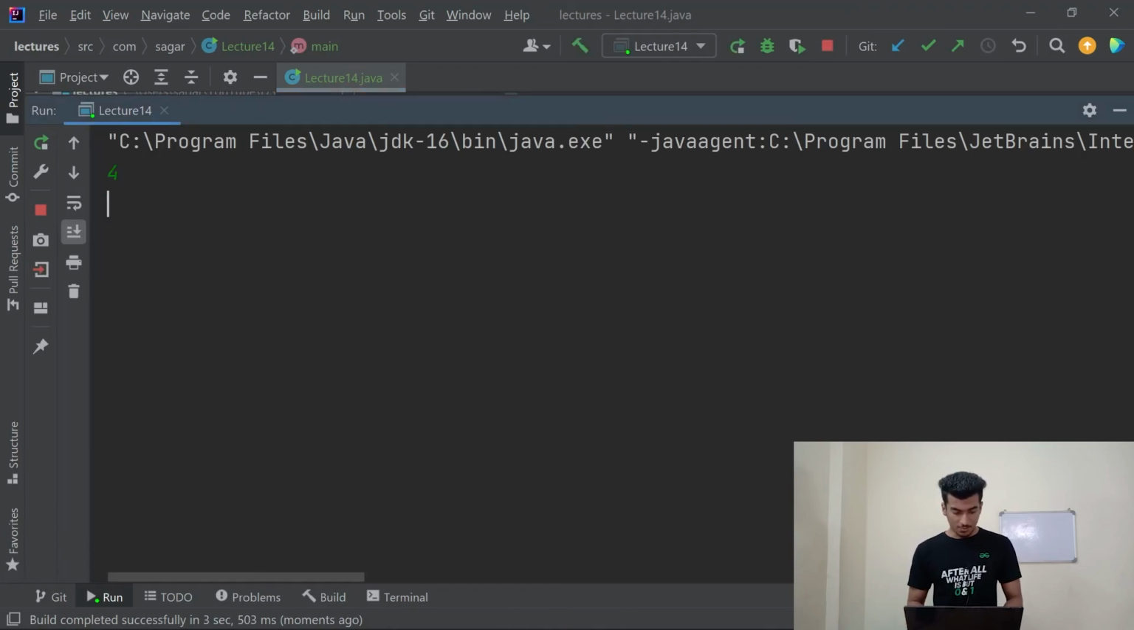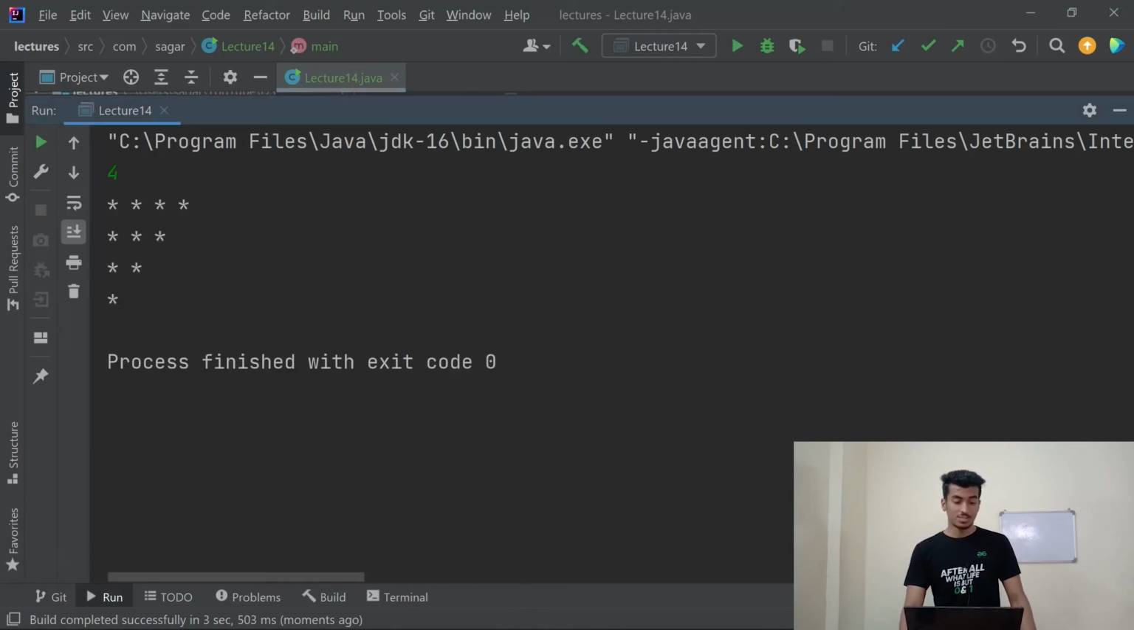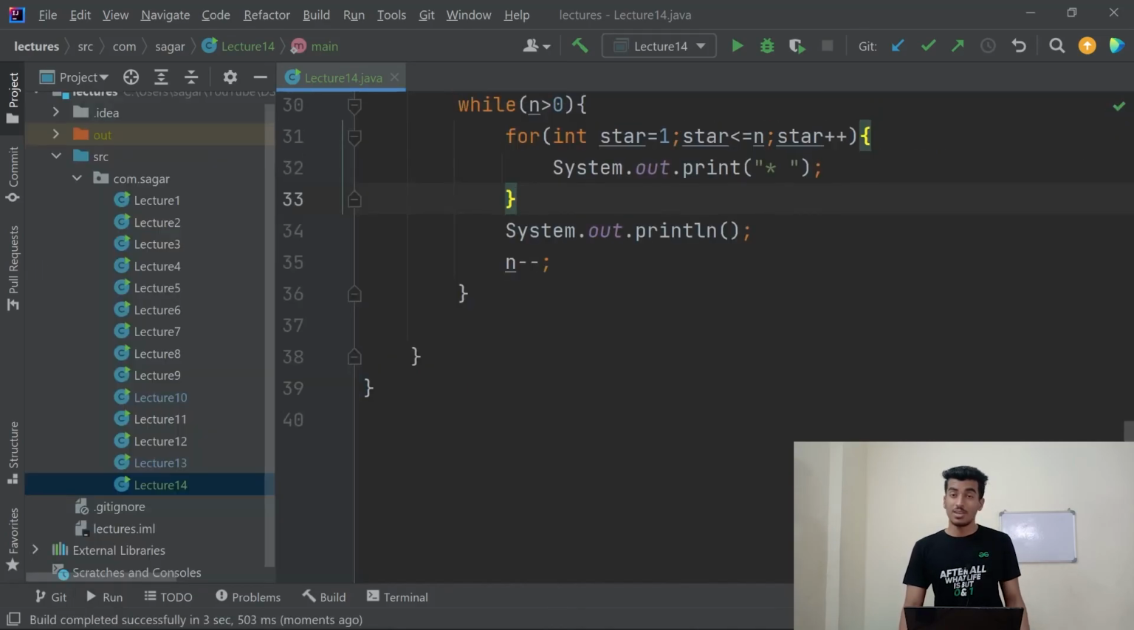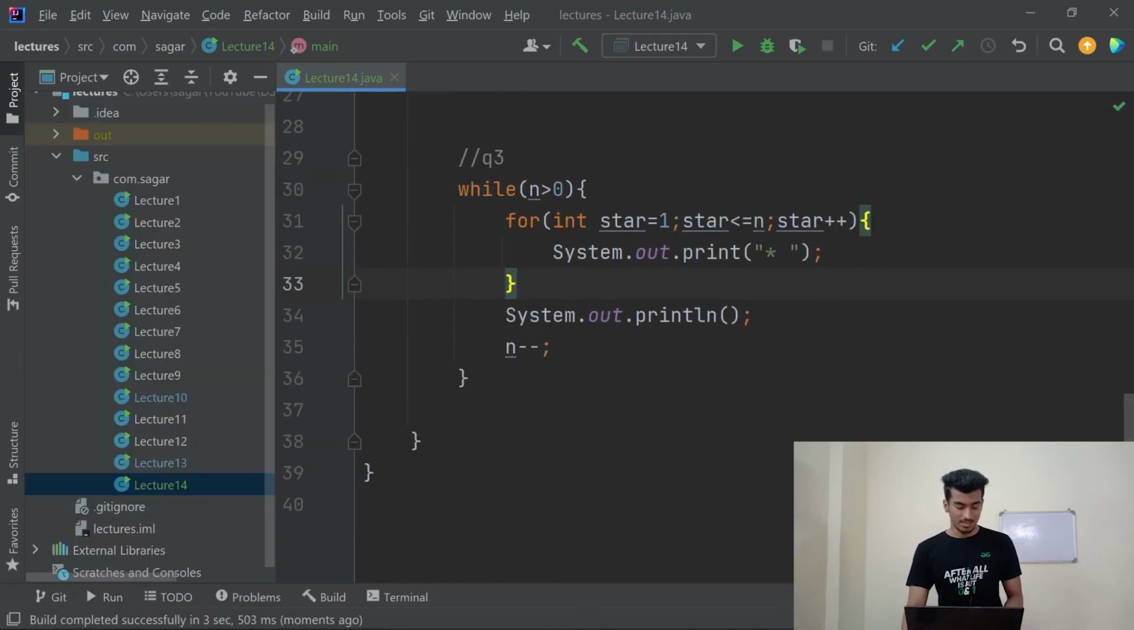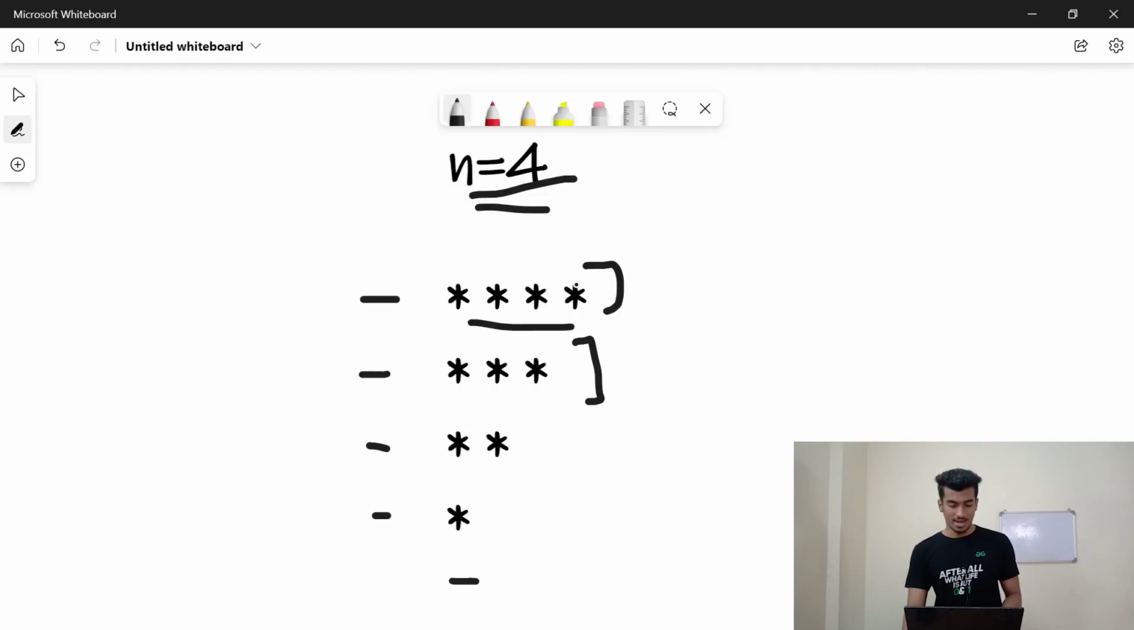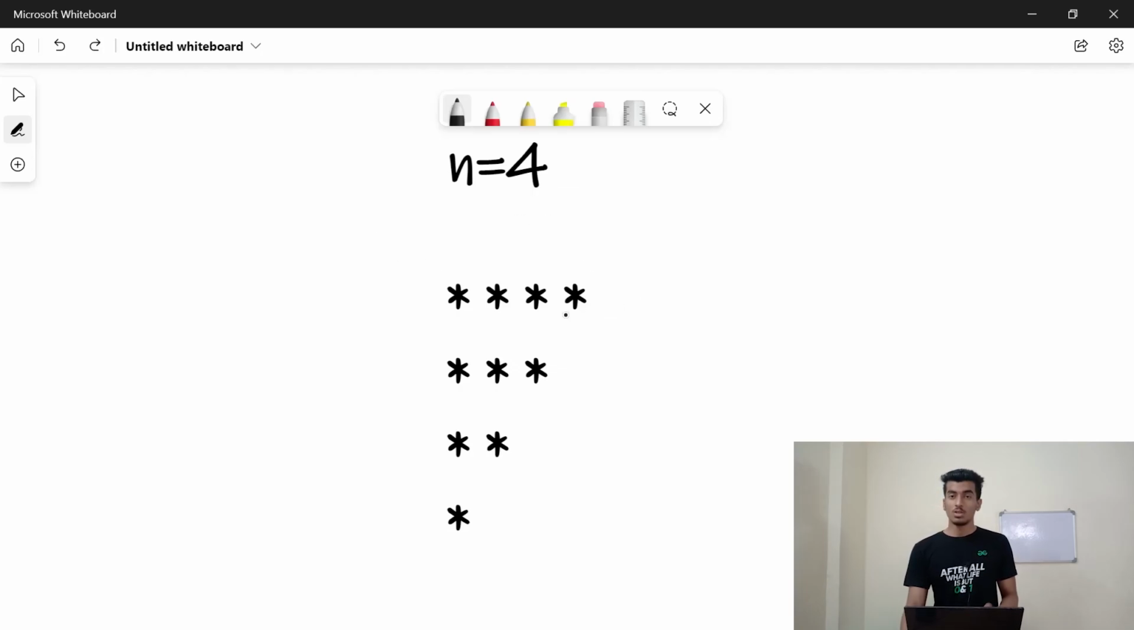When our n is 4, you can see here first we are printing 4 stars, then 3, then 2, then 1, but this is a hack for our problem. We are not supposed to do it like this. We have to find a specific pattern here. This is a working solution and no one will question it, but we are here for logic building, so let's find our pattern.